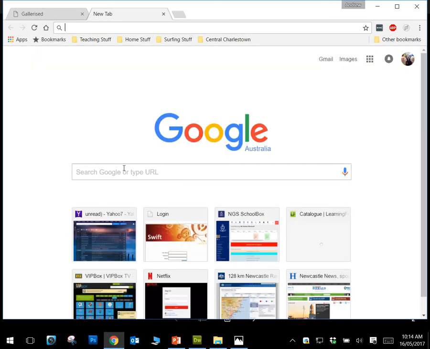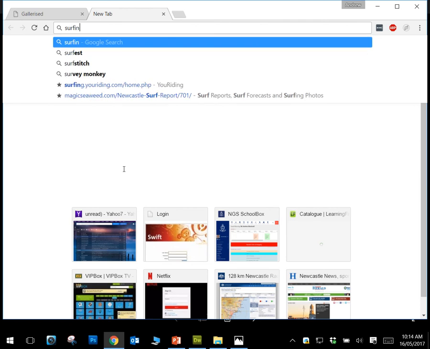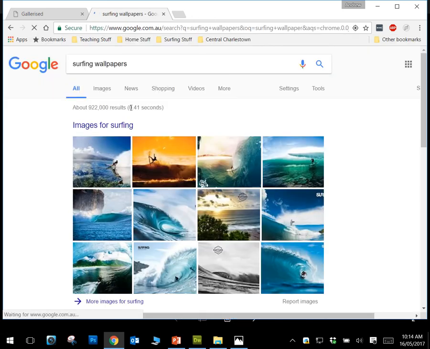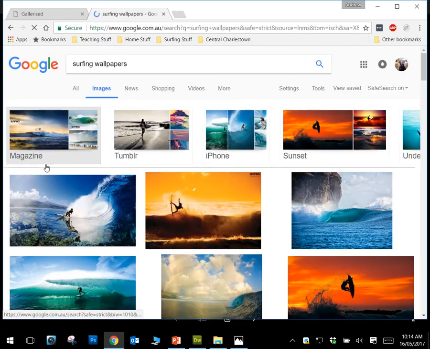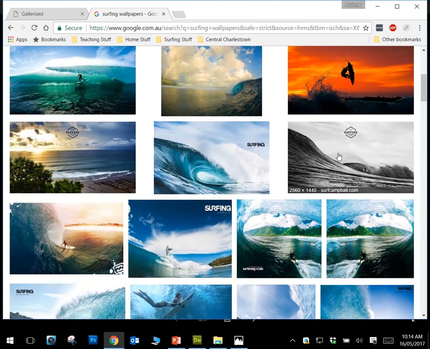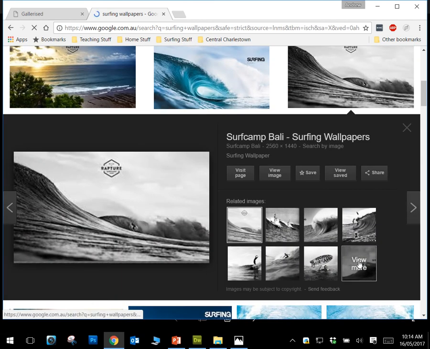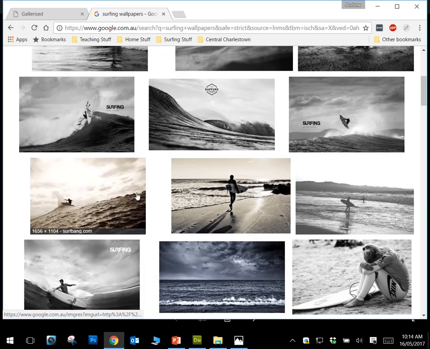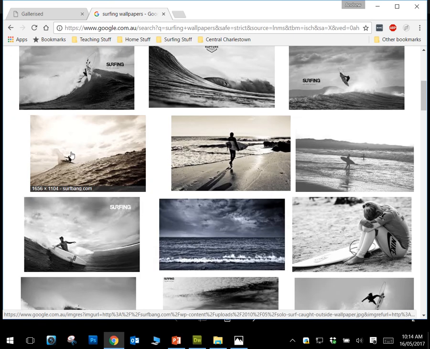And I'm going to change that to something obviously related to what I was doing, which I think I chose surfing, desktop background, which would be a wallpaper. All right, and I can go to images, and here's a few examples of types of images that I did, and I think they were along the lines of this one. So I'm going to do some black and white ones just to do something. There's the one that I was working on, that's it there.